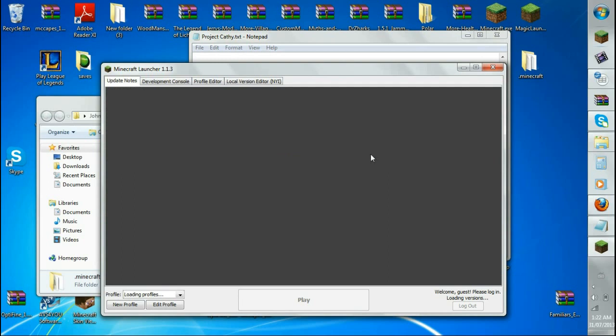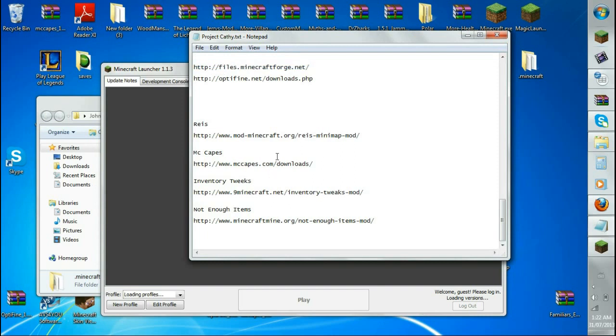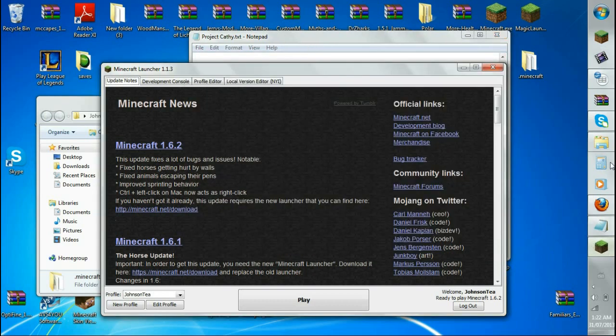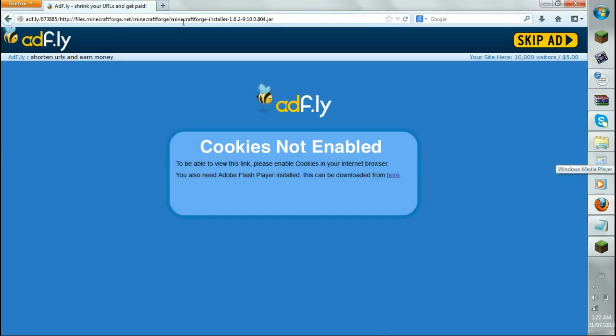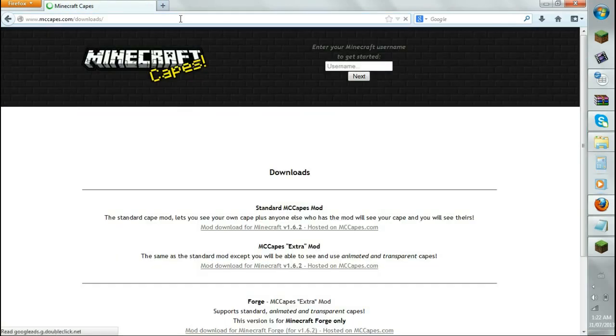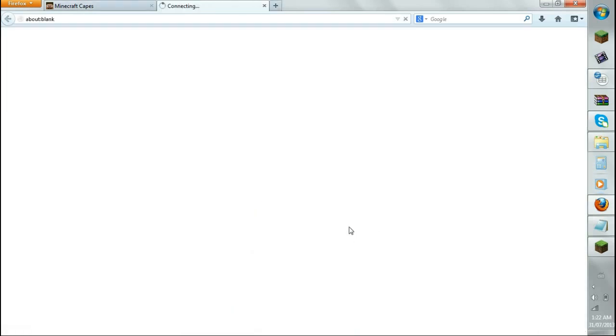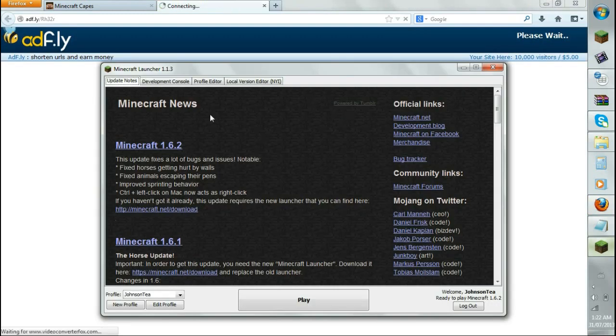Okay, while it loads, let's go to the three links where we have to get the three mods. So let's get MC Capes. Control copy. Open your browser. Control paste for MC Capes. Okay, so you'll click the first one if you have a not so good computer. Yes, I have a laptop, and the extra MC Cape has like animation stuff, so I usually go for the cheap ones.